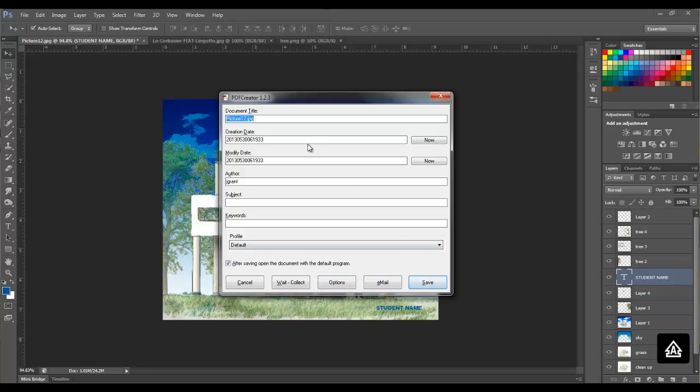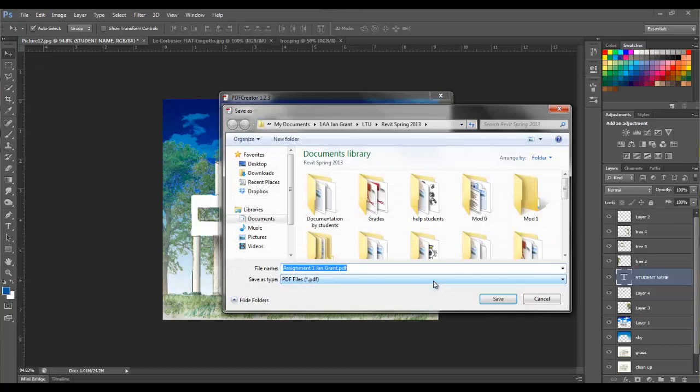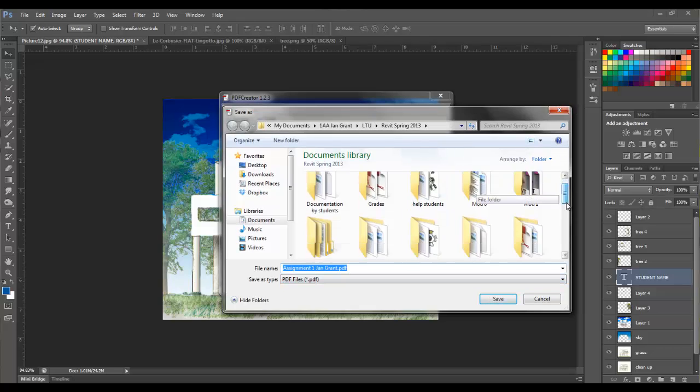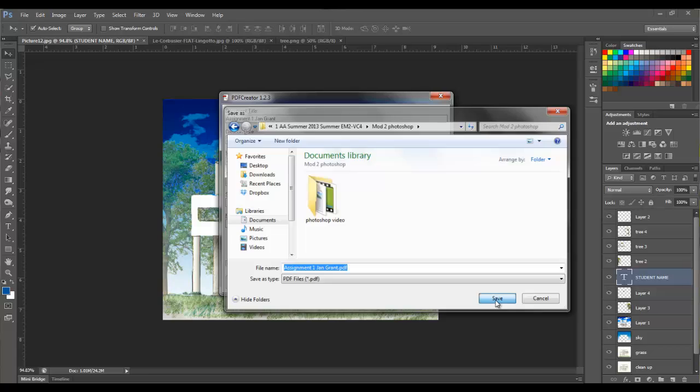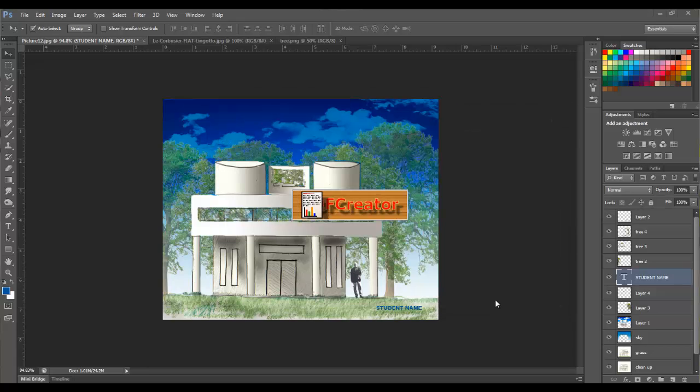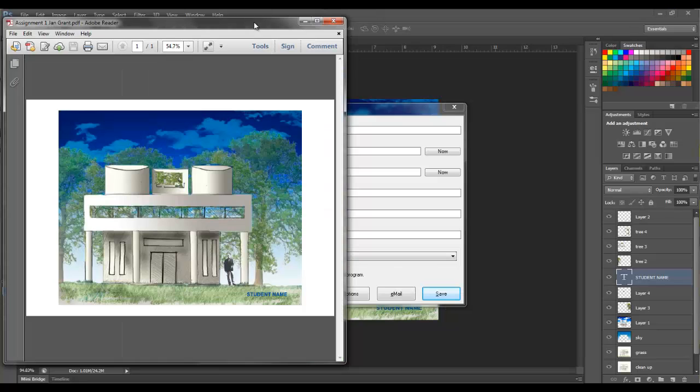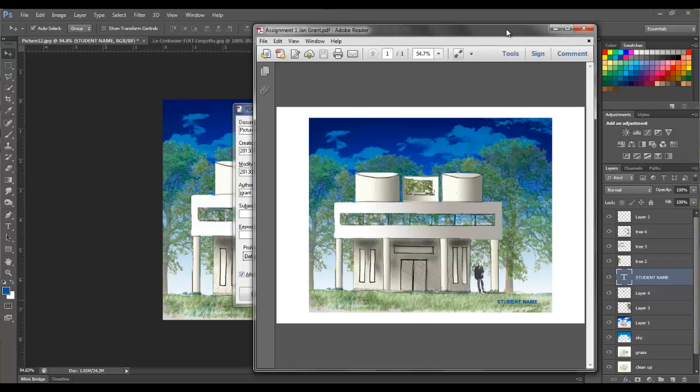So here you can give your document a title. So assignment 1, and then your name, and then go ahead and pick Save. And you'll be asked where to put the file. So you can find a location for it and save it this way. Save it by using File Print and not File Save As. The PDF is created and you can post it with the assignment.